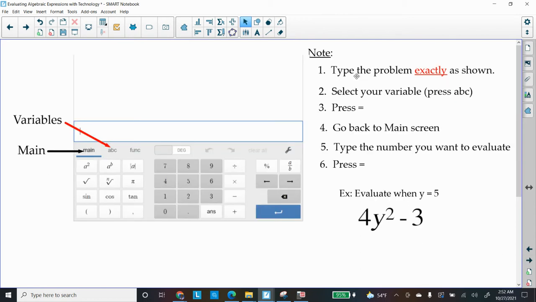So Desmos is an interesting calculator because they want you to type the problem exactly as shown first. So you need to know where those variable letters are because there aren't letters here, but it's up here. The variables button is the ABC button. And when you press that, you're going to see a lot of letters like you have a keyboard. So select your variable. Then you're going to press equal. Then you're going to go back to the main screen. The main screen is where all the numbers and operations are. And then you're going to type the number you want to evaluate and press equal. So here's that question we did a minute ago.